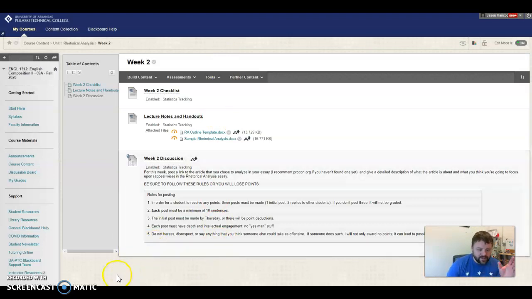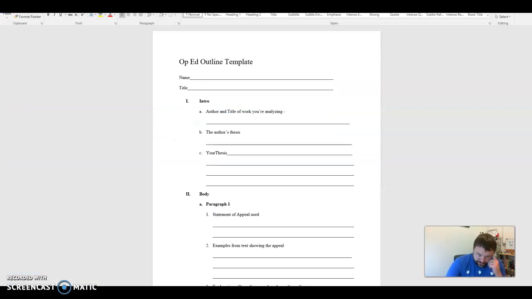So I want to take a moment just to show you this example of an outline, and we can discuss how this works. All right, I need to fix that there. It's not an op-ed outline template, but there you go. All right, so here we are. Your name and the title of your essay goes right here. For the introduction, you want to do these 3 things. Just focus on this right now for your 3 things.